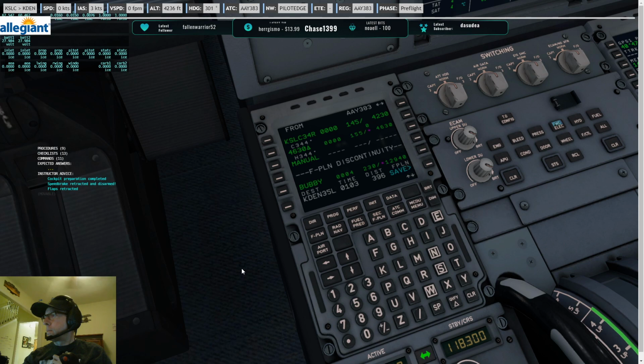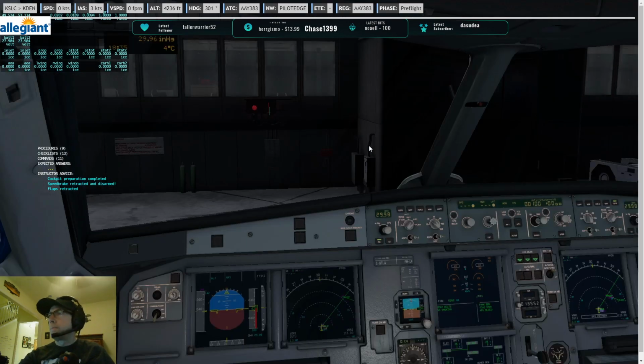All right, fuel pumps are on. We are going to... that clearance said climb via, I think, oh no, it said maintain 10,000. Okay, so we're gonna set this for 10,000.